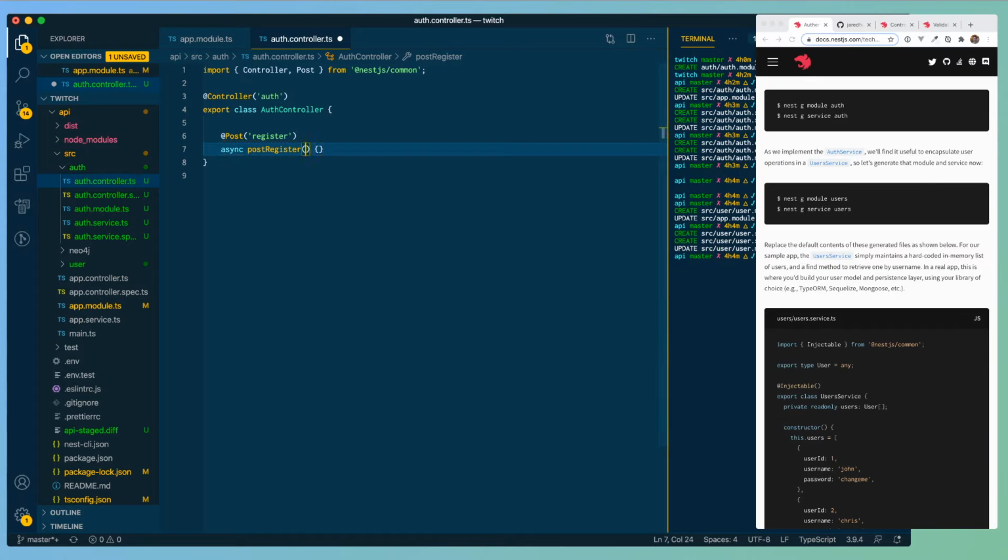Cool. And what we want to do is bring in the post body, so we can use the body decorator. And then this will be, for example, user. So Nest will map the body of the request to the user.